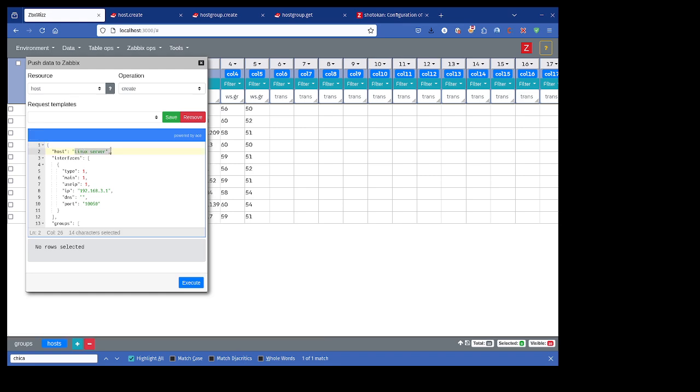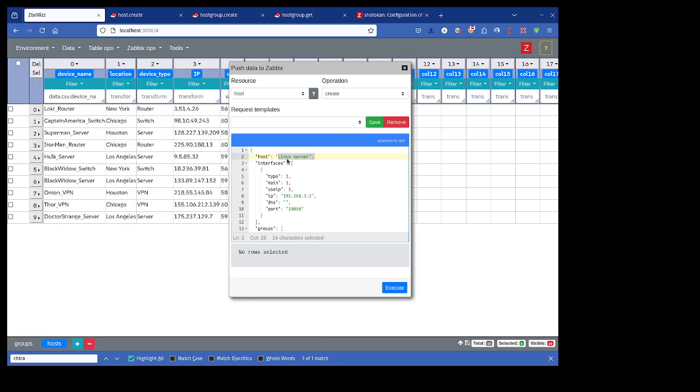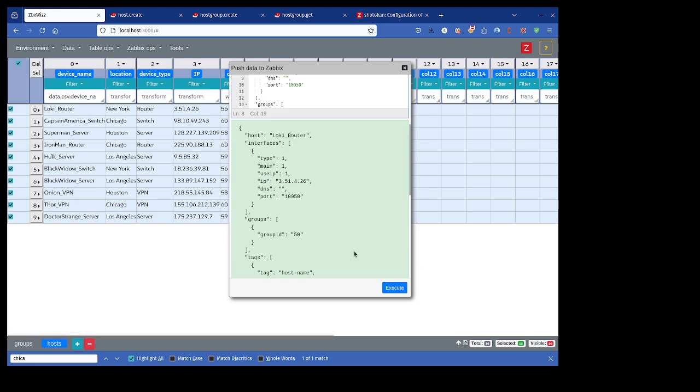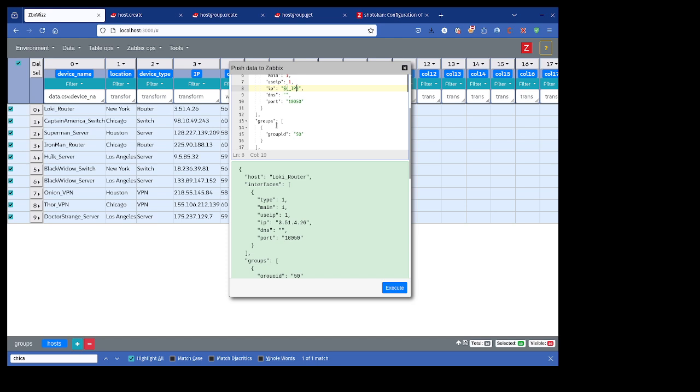Right. The host will be column 0. No row selected, just select them, column 0. The interface will be the IP. I'm just going to do it like this. IP, I'm going to use the field name, IP.